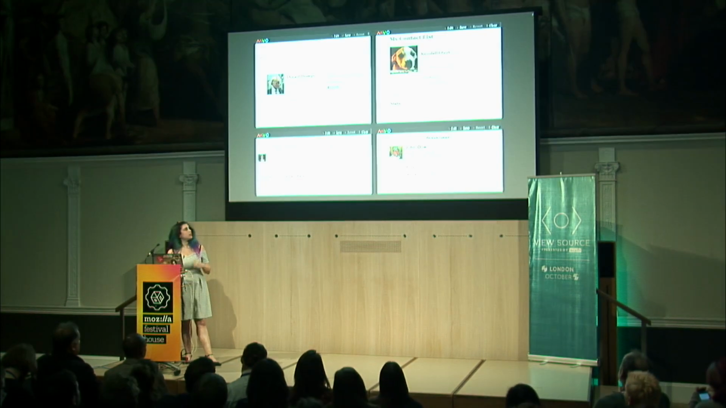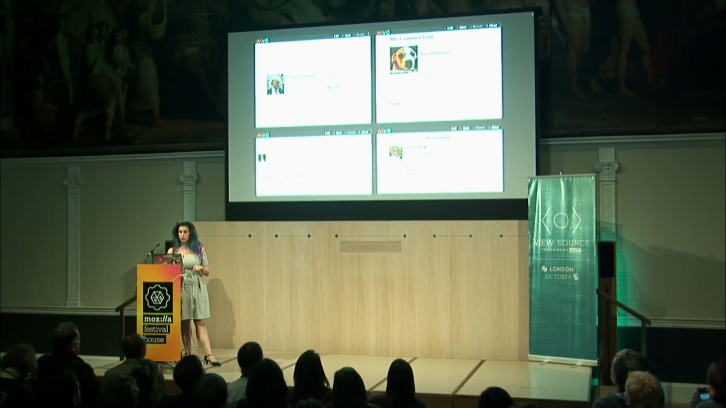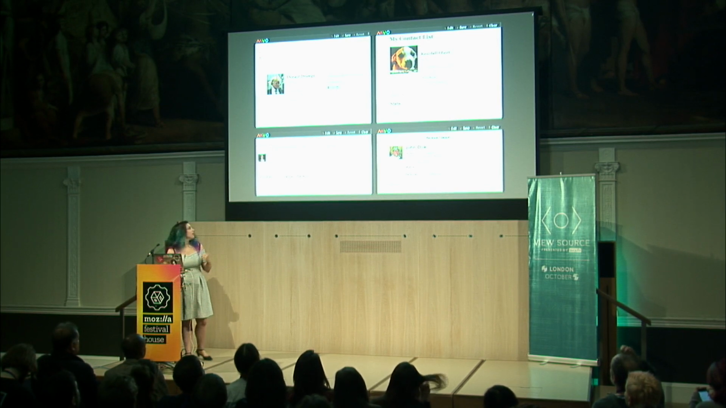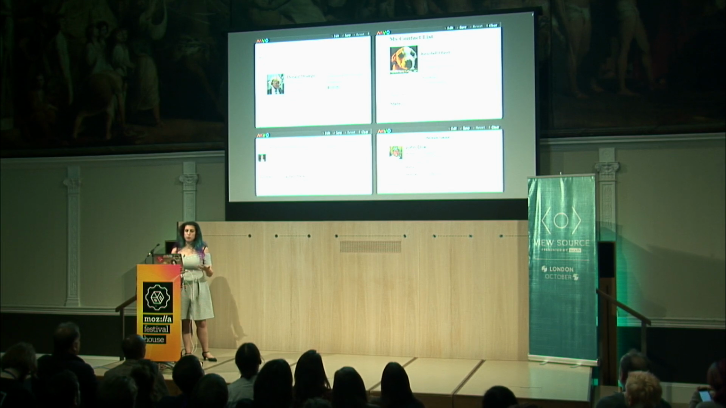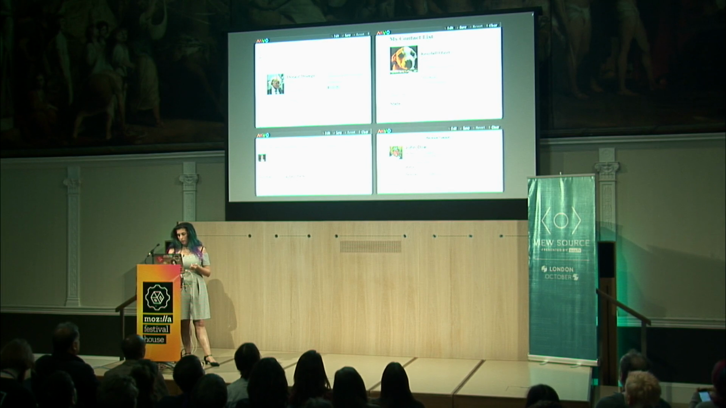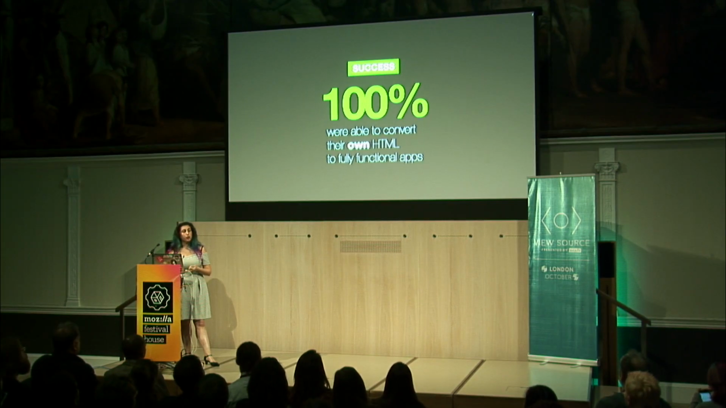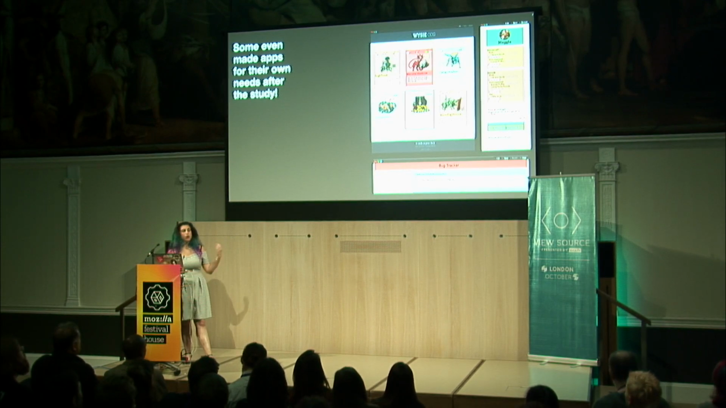For the freestyle study, these are some examples of the contact manager people made. I mean, we told them to not spend more than 10 or 15 minutes, and most of them were beginners. So that explains how they look. But all of them were able to convert them to fully functional apps, which was the point of the study. And some of them even made their own apps.